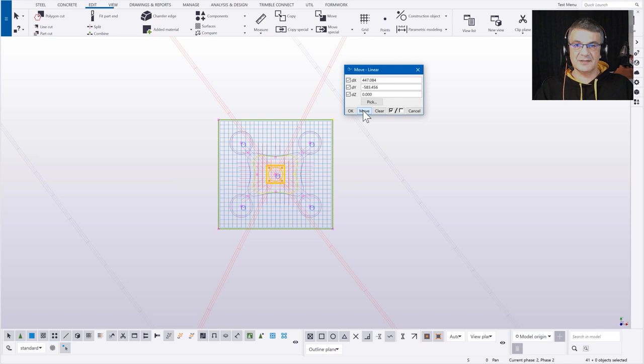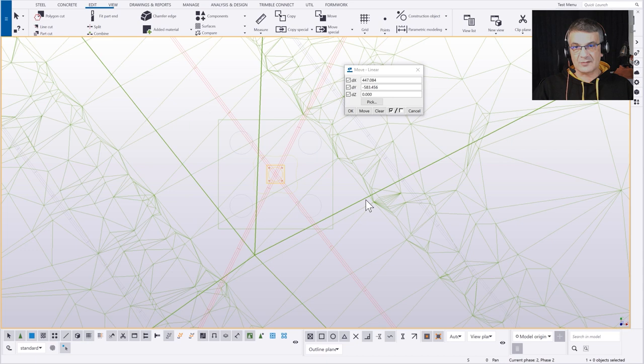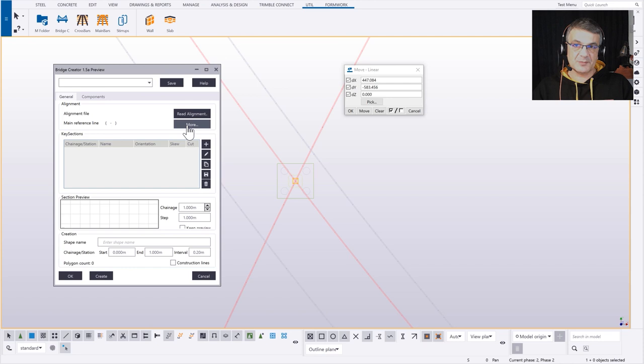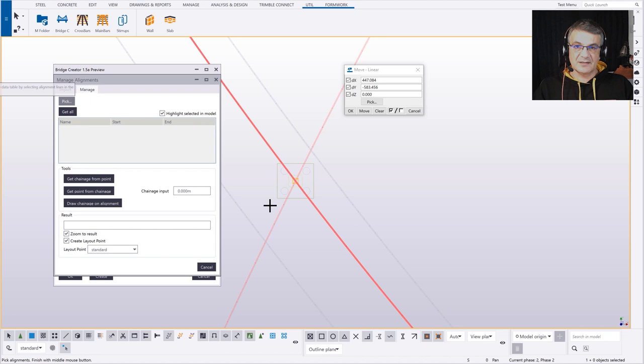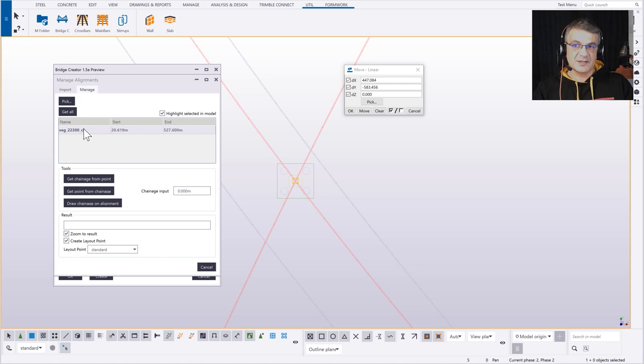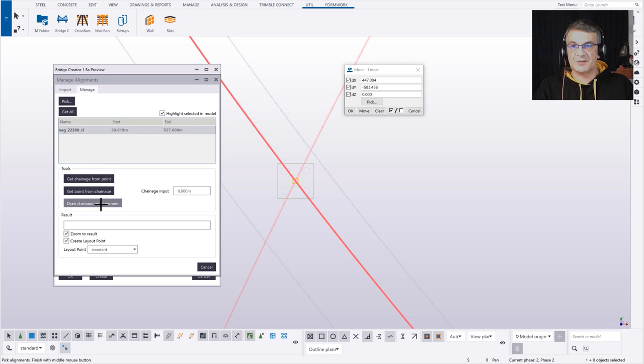But there are other ways to find out the exact chainage of the intersection of both roads. That is using Bridge Creator, and you don't need to load anything. Just go Bridge Creator, more, and now the tab manage. Now pick, select the line, and mid mouse button. Now you don't see the chainages, so you can reload the chainage using Quadri connector or even Bridge Creator, and I'm using Bridge Creator. And now I'm going to reload the display of the chainage, which is quite useful. But if you do redraw, that will disappear.